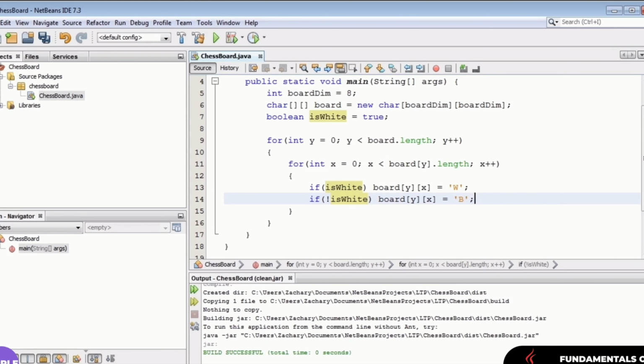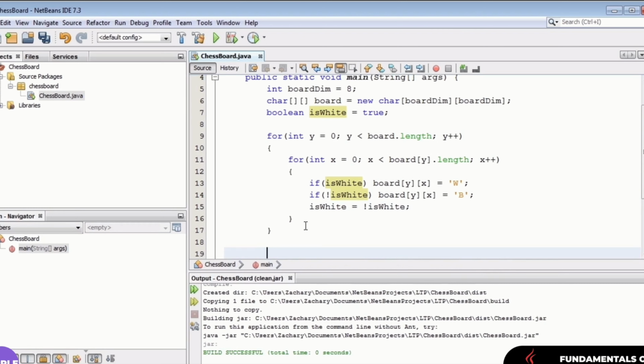Now, we simply need to flip the value of isWhite. Well, using our knowledge of the exclamation point operator, which flips the value of a Boolean, we can flip the value of isWhite from true to false or false to true by simply setting its value to the notted version of itself. Unfortunately, this program is not quite perfect.